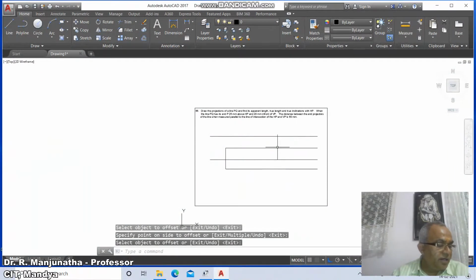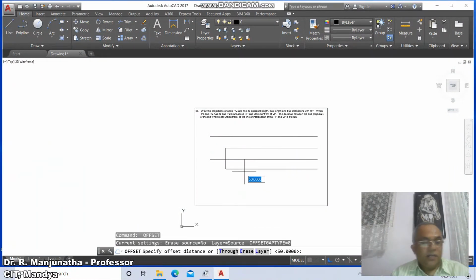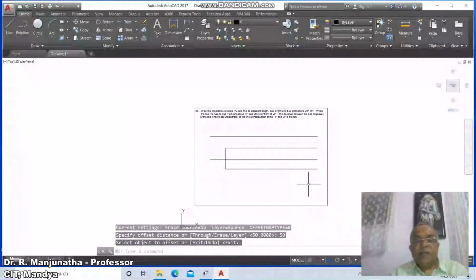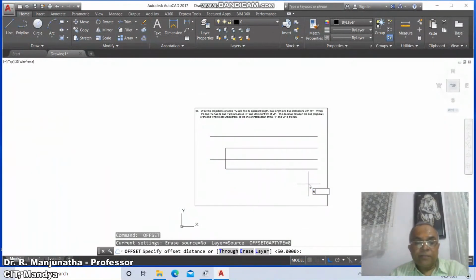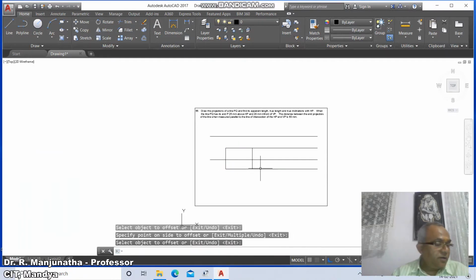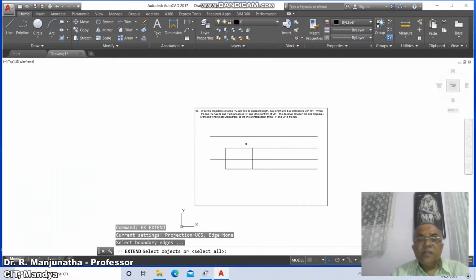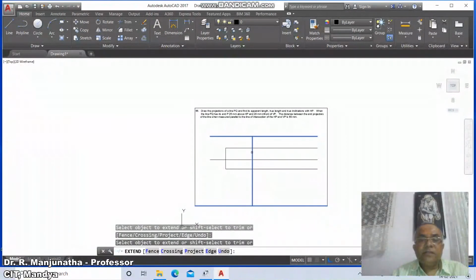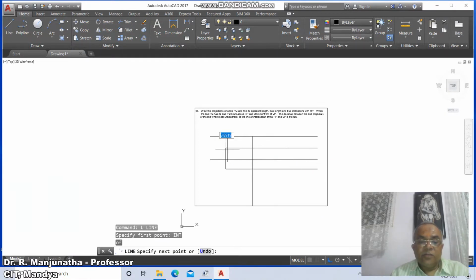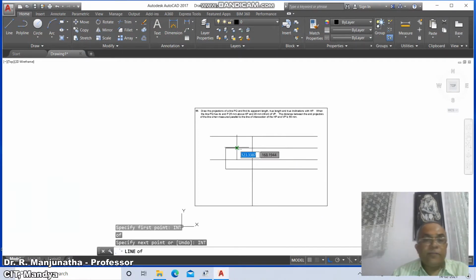Then offset, take 50 mm, take this XY horizontal line and offset to the top side. Then take the distance as 60 mm, select this vertical line and offset to the right side. Then go to extend, select this as the boundary and this as the boundary, and take this line here and this line here. Then go to line, take the intersection point of this. So now we got the front view.